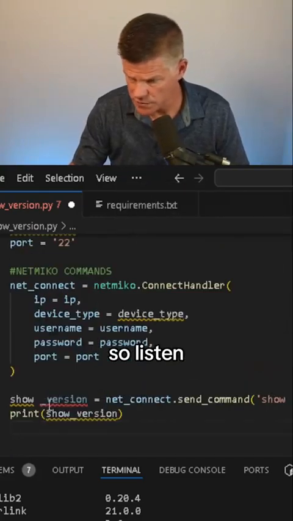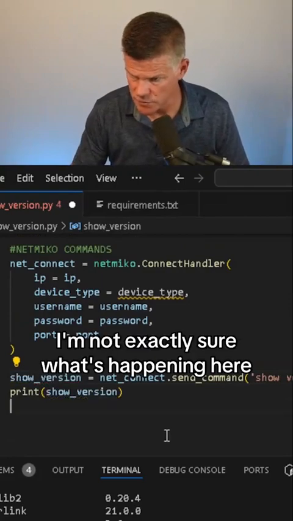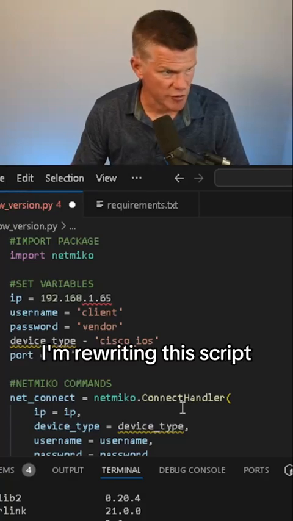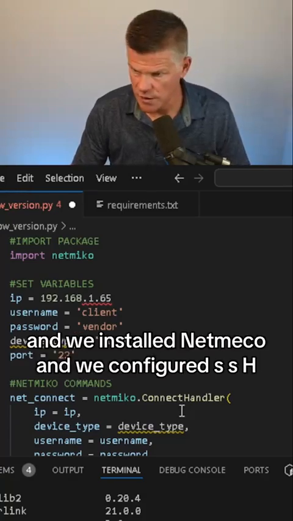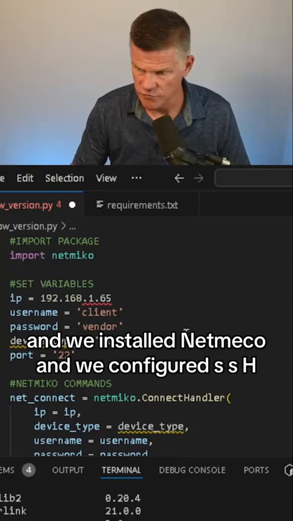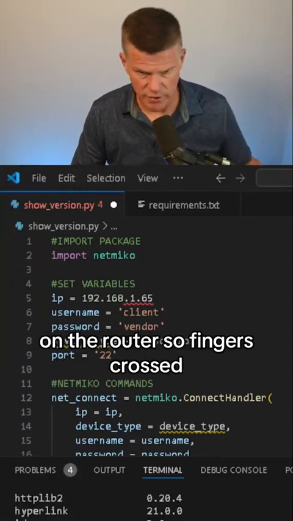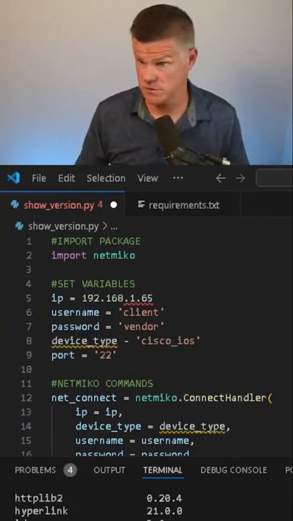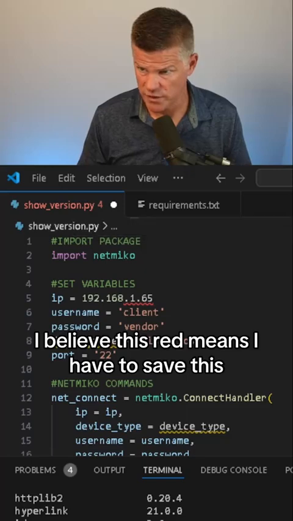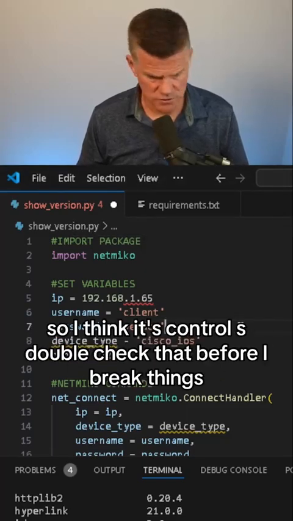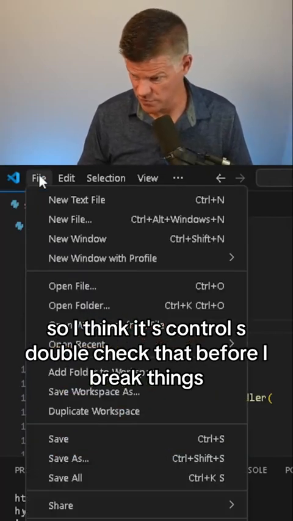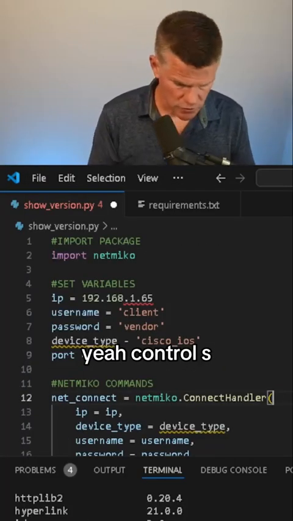So, listen, I'm not exactly sure what's happening here, but I followed the syntax. I'm rewriting this script and we installed Netmiko and we configured SSH on a router. So fingers crossed. I think what happens next, I believe this red means I have to save this. So I think it's Control S. Let me double check that before I break things. Yeah. Control S.